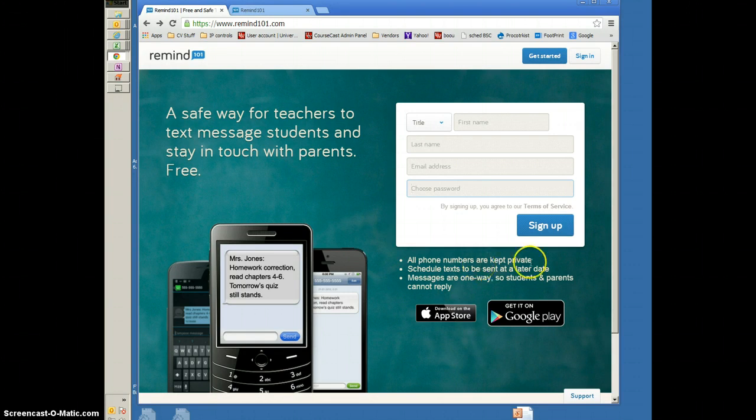First thing you need to do is give yourself a title, probably Professor, Mr., Ms., or Doctor. Give yourself a first name, last name, an email address, and a password. Once your distribution list is created, you will be receiving an email from Remind 101.